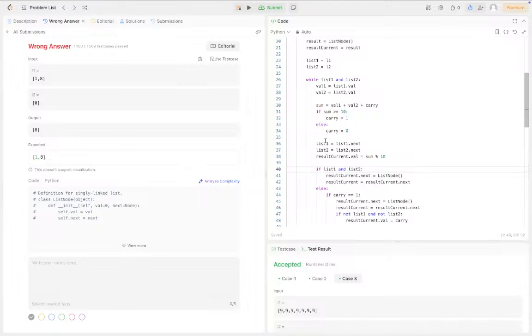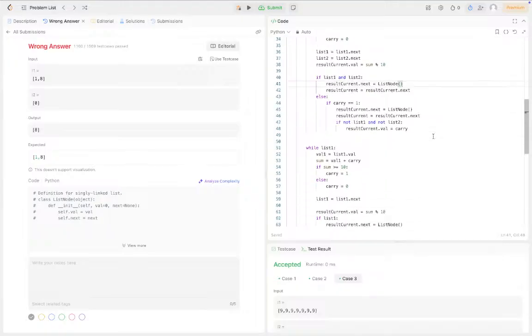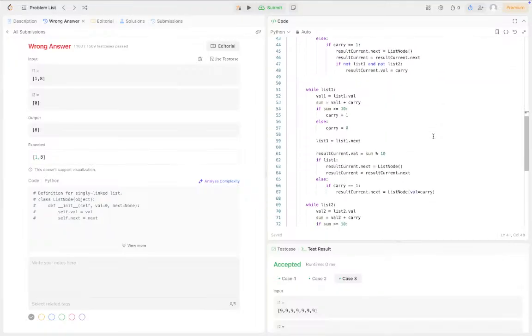So let's solve this problem after some time. I'm understanding what's happening. Somehow we are not getting the next list node. How much time is it? 1 hour and 5. Let's resolve this one, then we'll close. Let's try to resolve.